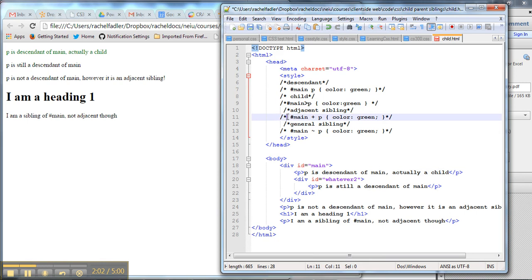Okay, adjacent sibling is here. So if we have children, siblings are on the same level. So this one is a sibling. This is a sibling too, but it's not adjacent, because adjacent means touching, next to each other. So this one is definitely adjacent. This one is not adjacent, even though they are siblings. So we're going to check adjacent sibling.